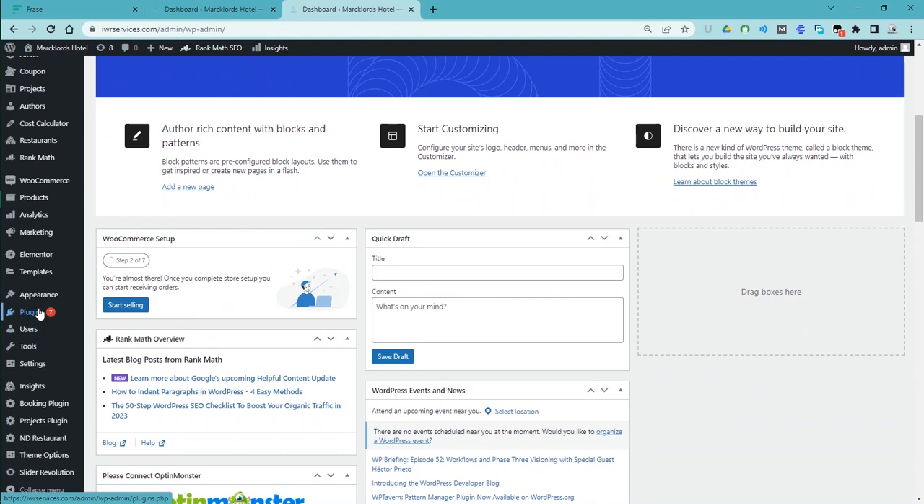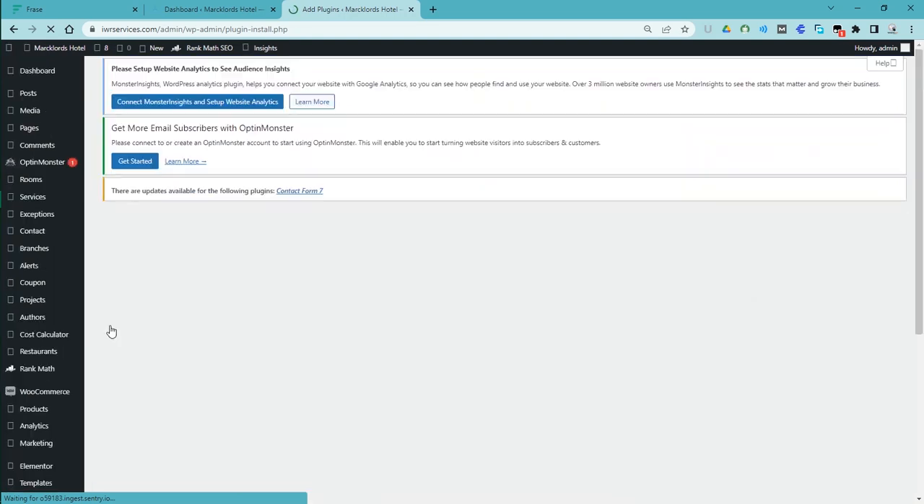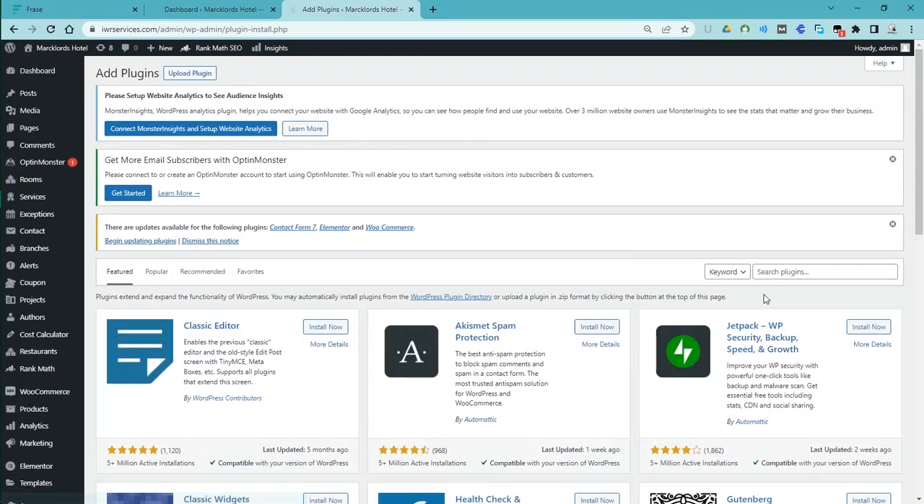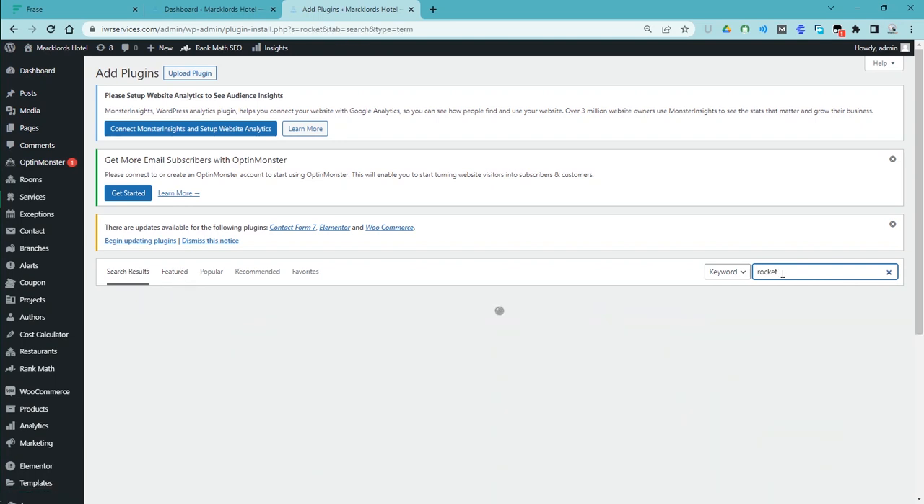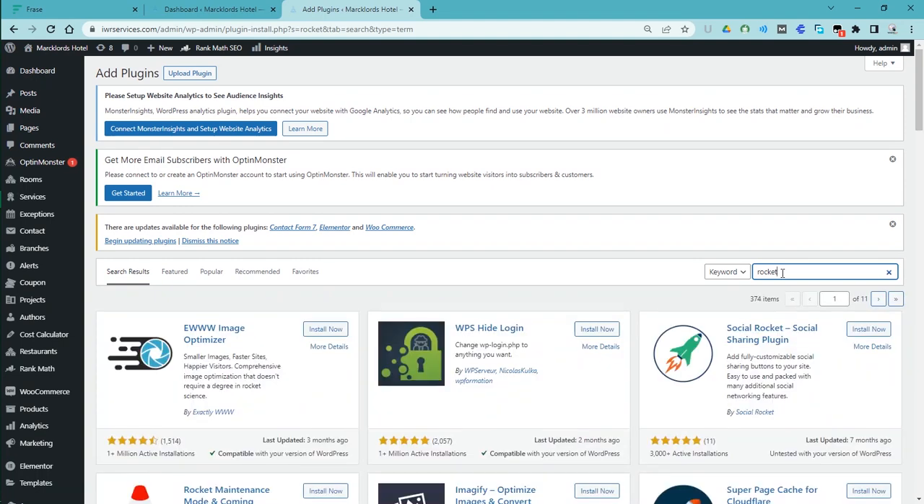Let's go into plugins and add new. We are going to install WP Rocket. So this is a plugin, a caching plugin. So what is cache? Cache is simply a piece of memory, let's say, stored on the server for easy accessing.